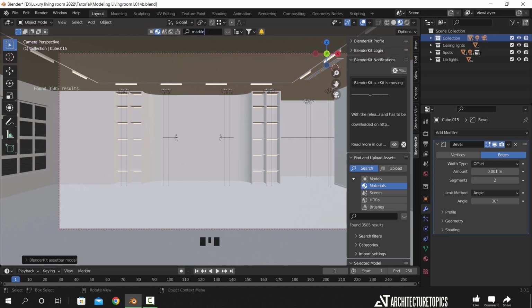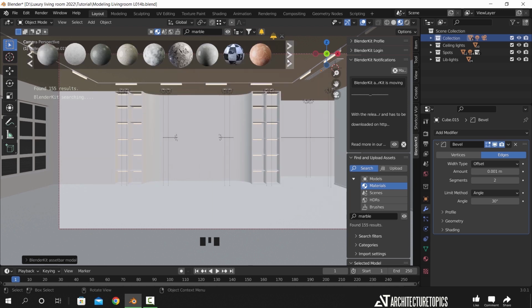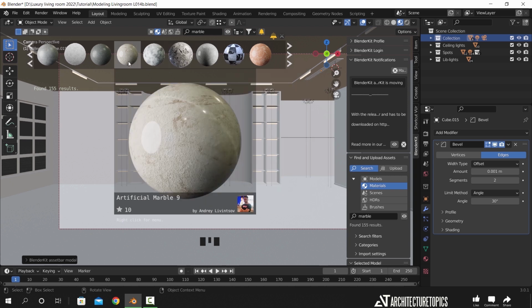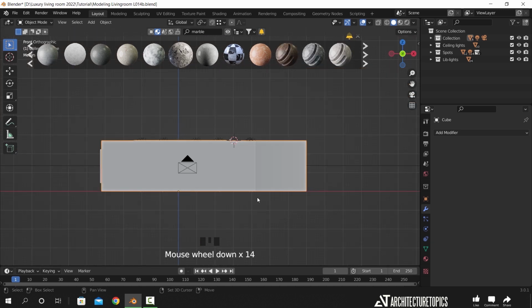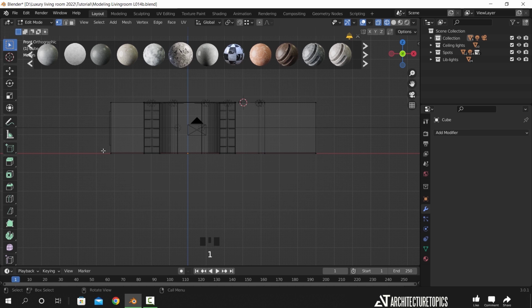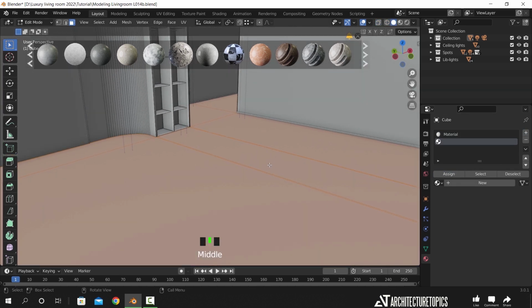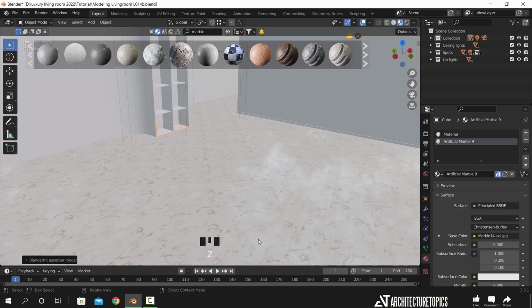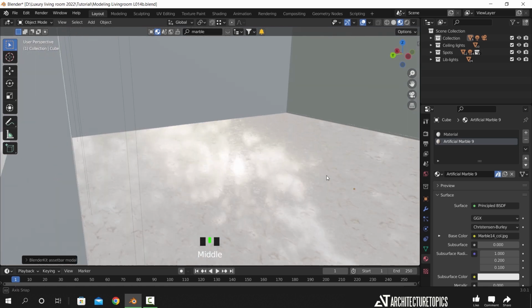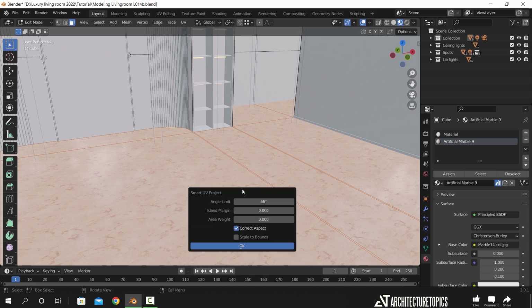For the floor material, I think marble would look nice in big rooms like this one, so just type in marble in the search bar. And this one called artificial marble would look nice on it, so I will select the bottom faces and assign them to a new slot in the material settings, then we can click and drop the marble on it. The marble pattern is way too small, so I will select the floor and hit U to Smart UV unwrap it. Then with the UV edit window we can scale it around till it seems fit.